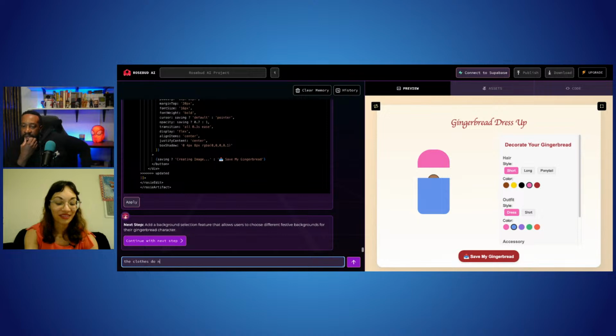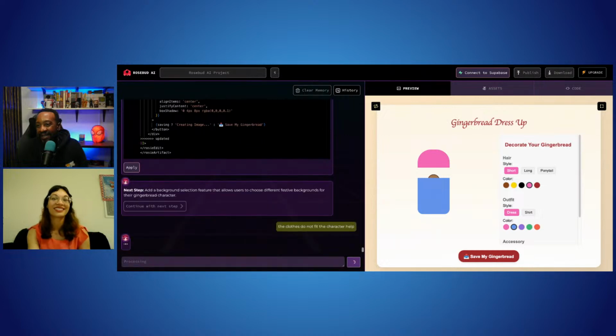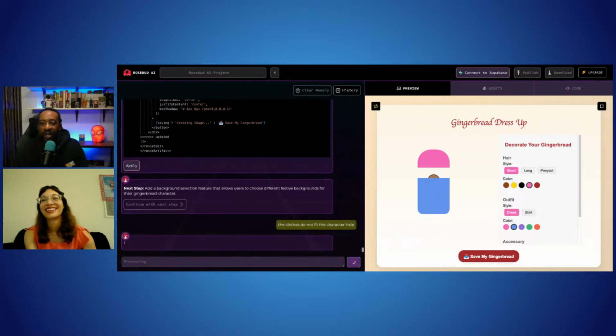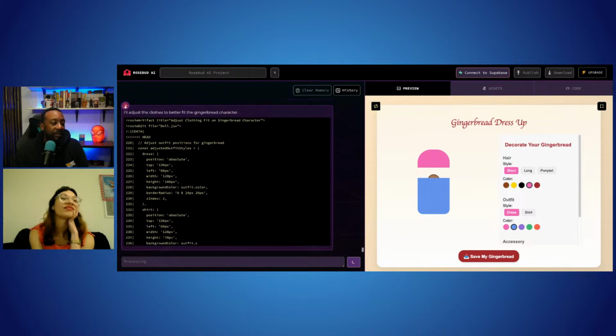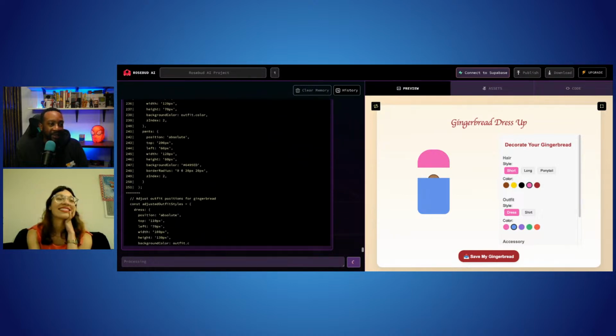The clothes do not fit the character. I'm trying to think about it. Do you have a sample of the jeans properly fitting the gingerbread man? Oh, now you're asking a lot. I can generate pants for it, but it didn't fit them. One thing at a time.